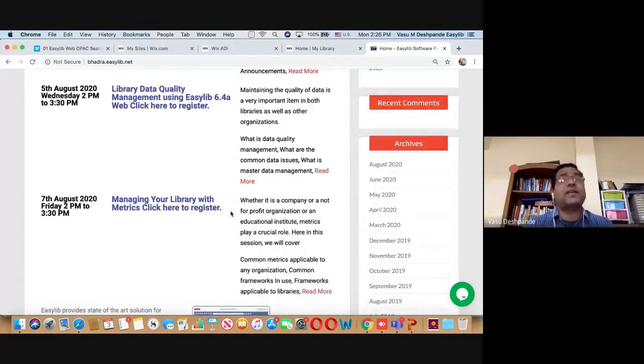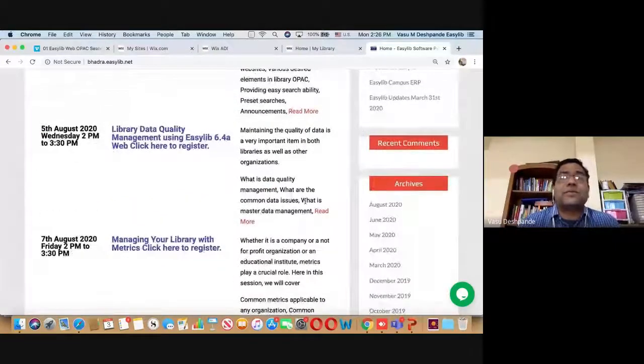And the next one, on Friday, is again an interesting one. It doesn't matter which software you are using, because metrics help you track how well you are performing. Suppose your usage count is that 20% of your collection was borrowed at least once in the last 12 months, and this year your target is 22%. That is one metric, a usage metric. We are going to see the common metrics used by different libraries, the worldwide best practices we have studied, and what you can use. We will also go into detail on how Easylib has some of those metrics and how you can configure them. So that is Wednesday and Friday of this week.